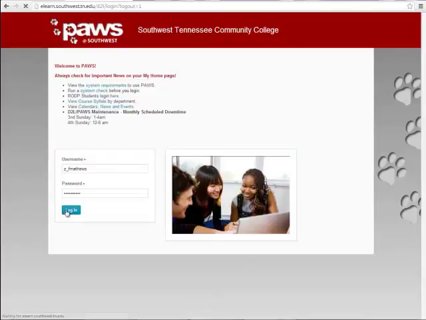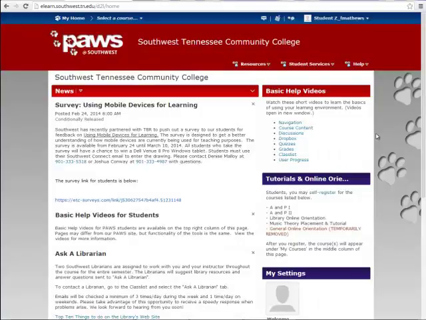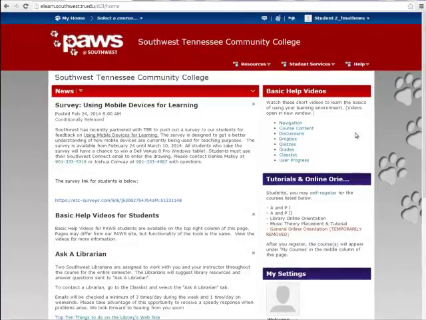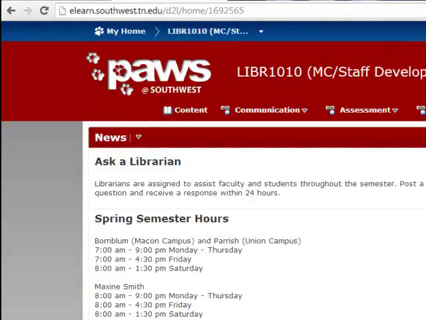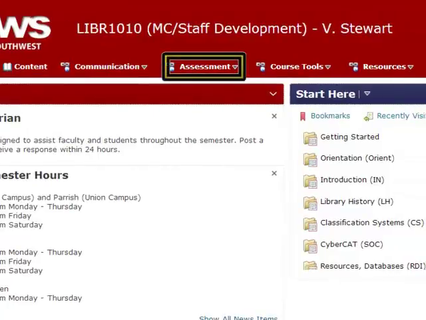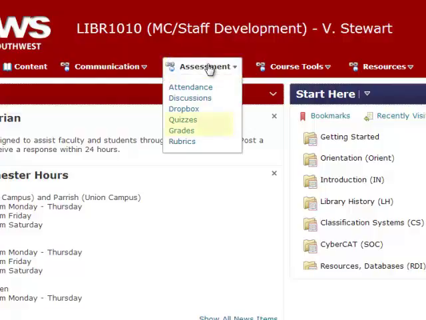As always, the first thing we need to do is to log into Paws. Once we've logged in, the next thing we need to do is select which class we need to take the quiz in. I will select LIBR 1010 from the class selector at the top of the page. Now that I'm in my course, I see assessment in the middle of the screen near the top. When I click on it, you can see two of the options are quizzes and grades. The first thing we're going to explore is how to take a quiz.